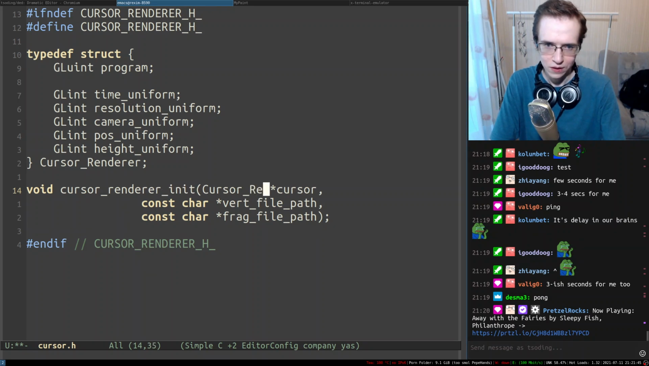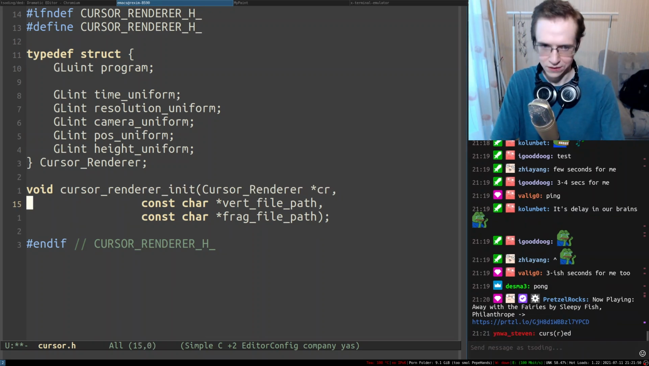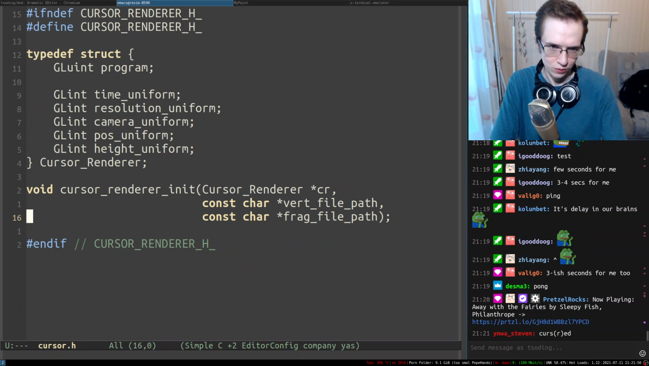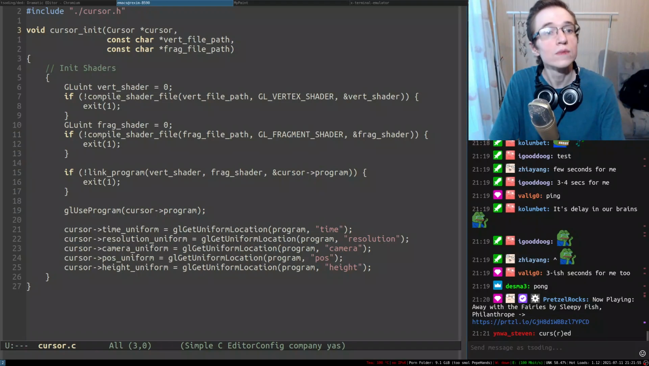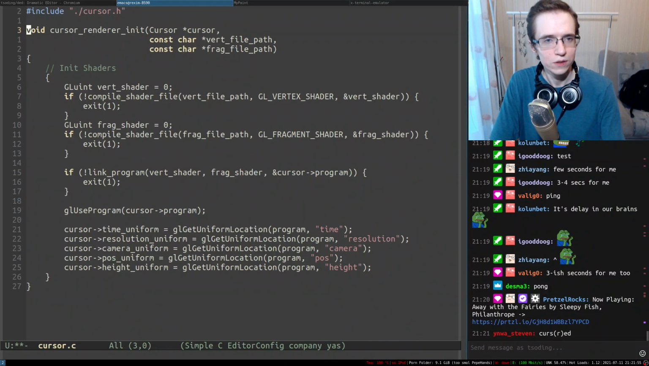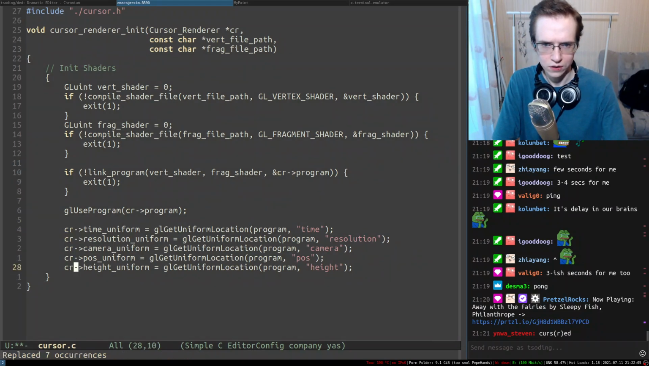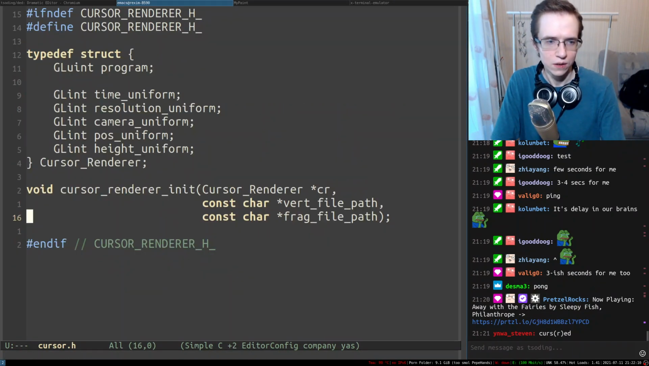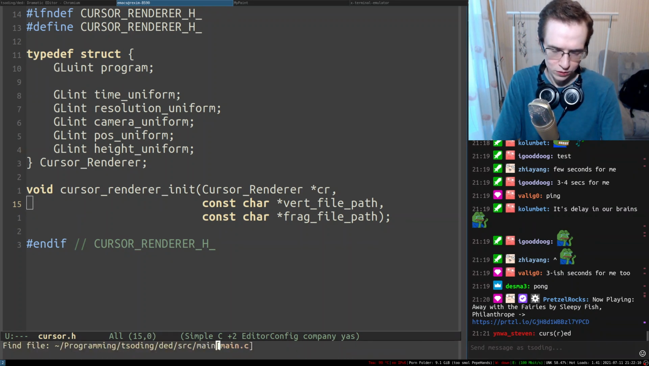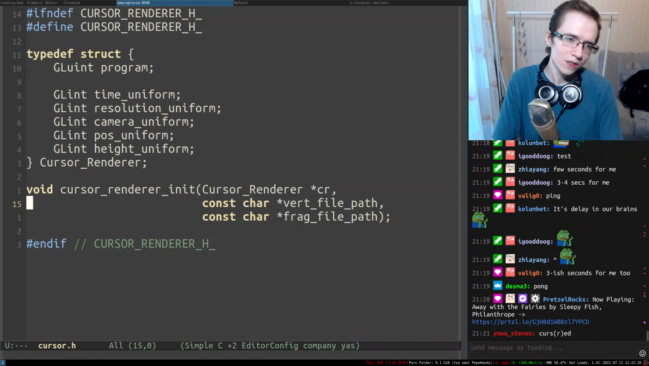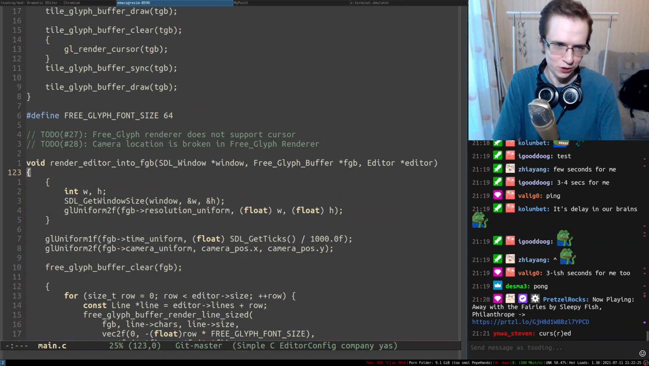Renderer, cursor. Renderer, maybe in that case I can call it CR. CR renderer. Renderer CR, query replace cursor with CR, so that's a little bit better. And I might as well go though calling it CR is actually a pretty cool idea, right? So I can, whatever, I think I'm spending way too much time on this kind of stuff.